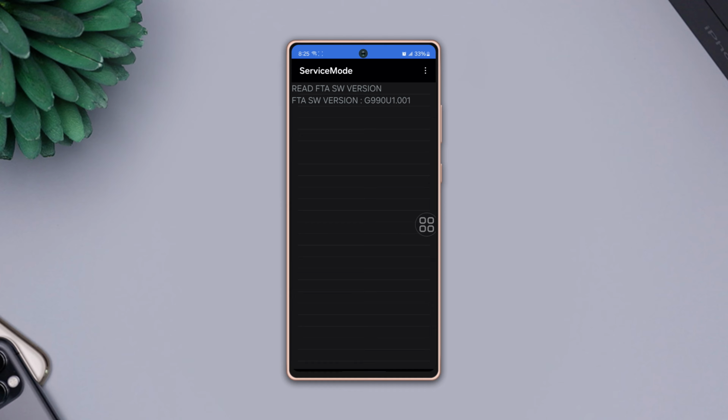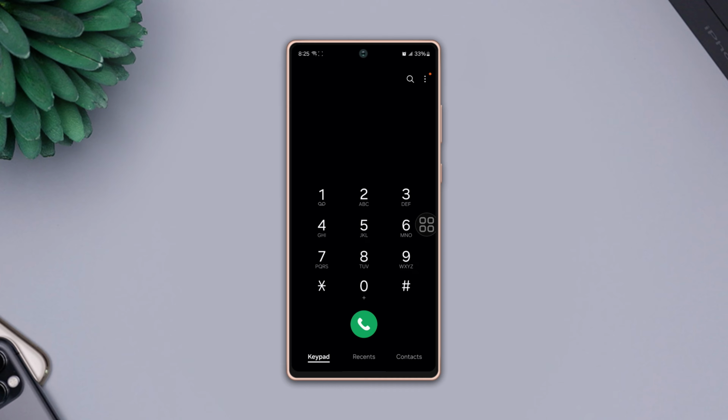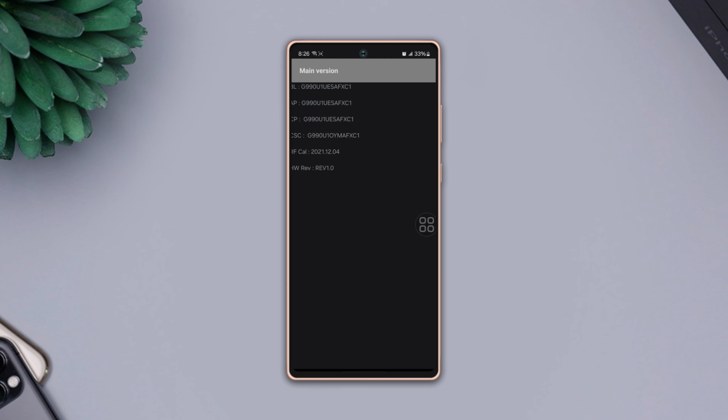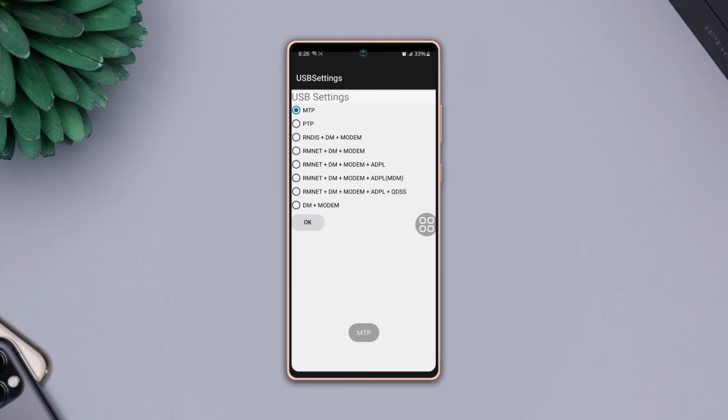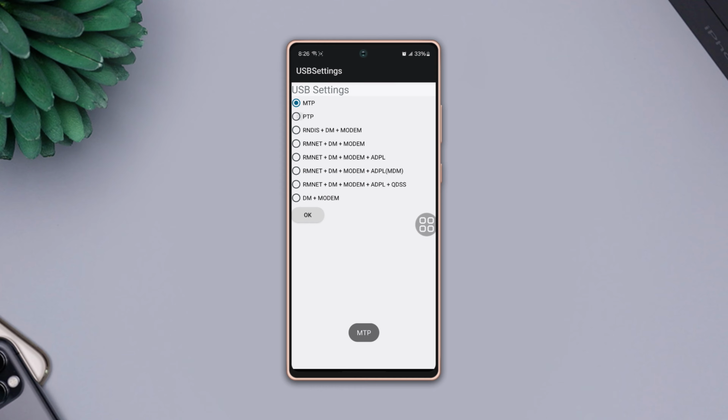Secret code 4. Check the main version. Again, open the dialer and enter *#12580*369#. This is a secret code to check your device's main version. Secret code 5. Use a modem. Go to the dialer again, type *0808#. You can change USB settings from here like MTP, PTP, or RNDIS, plus DM, plus modem.